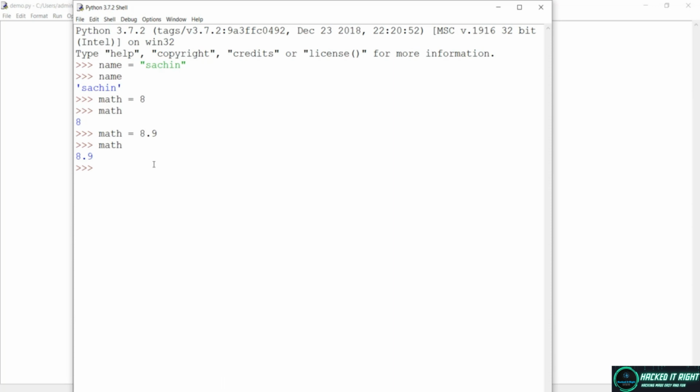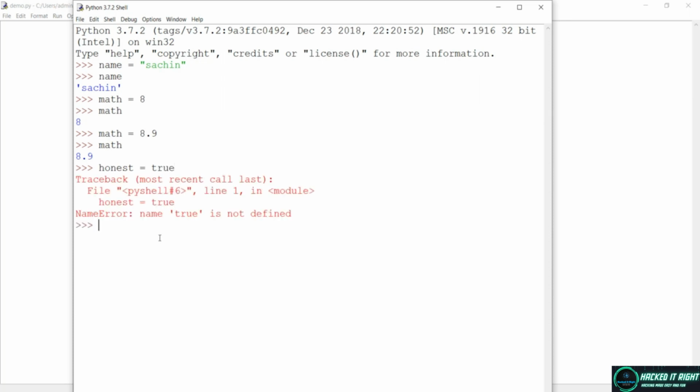So let me say honest variable, and if I say True, make sure that T is capital over here, because we have seen in the case of keywords, these are keywords, and keywords are case sensitive, so that means this T has to be capital. If you write it as lowercase true, this won't be valid. And if I say honest is True, this is the boolean type.